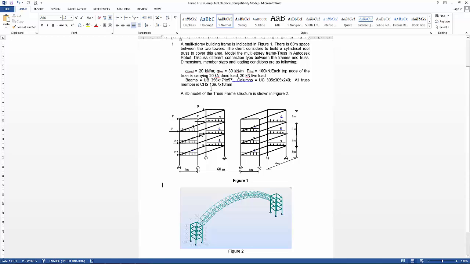Then the point load, which simulates the wind load, is applied to one side of the building, and the top 2 layers are much bigger than the bottom layer. Between these 2 buildings there is a 60-meter space to be covered by the truss structure. For convenience of demonstration, we simplify this model to 1 bay only.